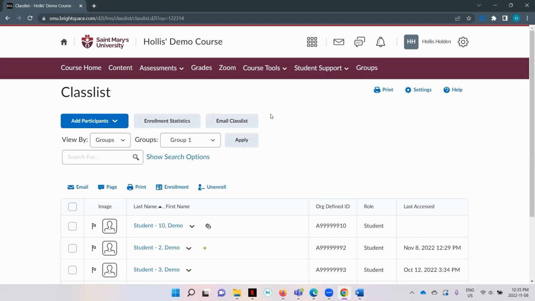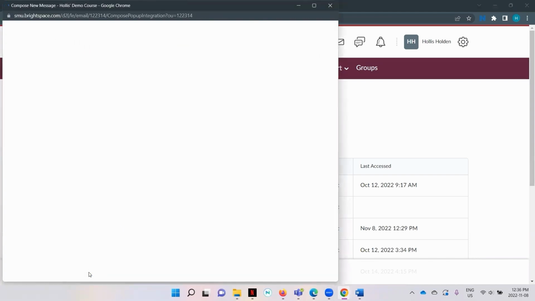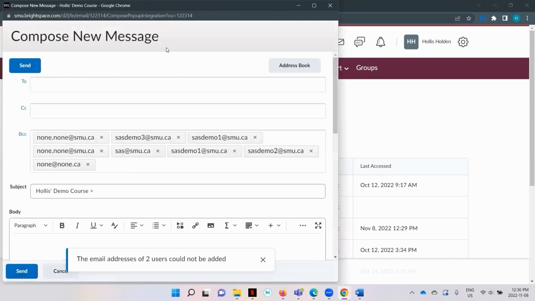The first is simply clicking Email Class List, which will bring up your entire class list, and all you have to do is select Send Email, which will bring up the Compose New Message page. By default, all of the people in the course will be blind CC'd. This means that no one else receiving the email will have access to other students' contact information.